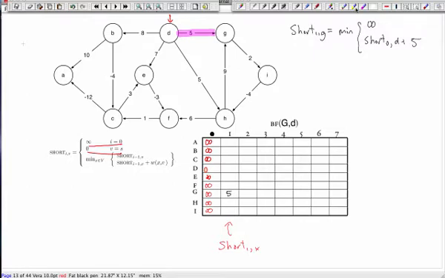And similarly, now we can look at this edge right here. And this edge is going to be short of 1 comma I is going to be min of infinity, or short of 0 comma G plus 2. But in this case, short of 0 comma G is what? It's infinity, right? So in this case, I is the minimum of infinity, and so there's no update to that particular node. That's still going to be infinity.